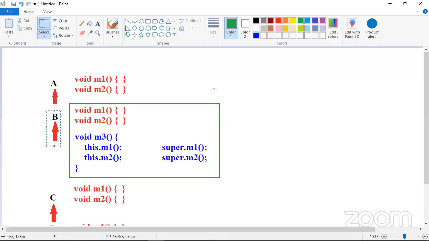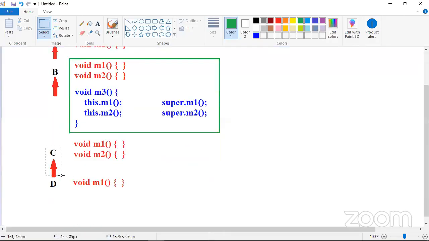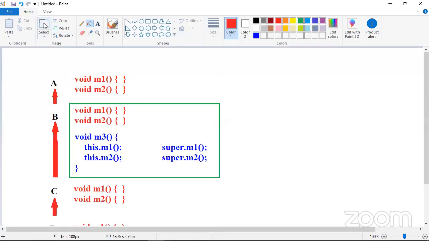I know. You are giving wonderful answer. Come on. Class C is overriding M1, M2 methods of which class? Wonderful. Excellent. Marvelous. All the people are telling. M1, M2 method is overriding the method of which class? B class. Wrong answer. Wrong answer.